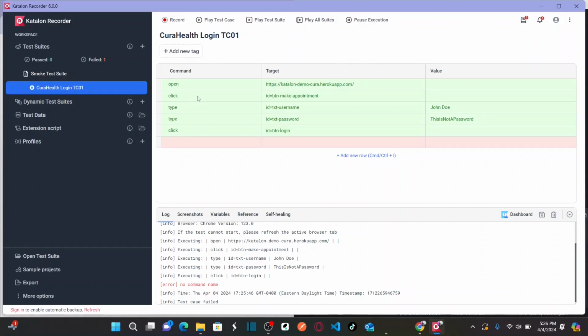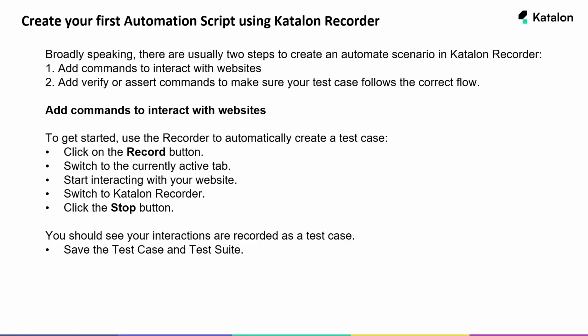And then you can edit your test cases as per your requirement. And you can rename your test case and you can rename your test suite. So once your test automation is completed, you can close your Katalon Recorder. So let us go back to the presentation.